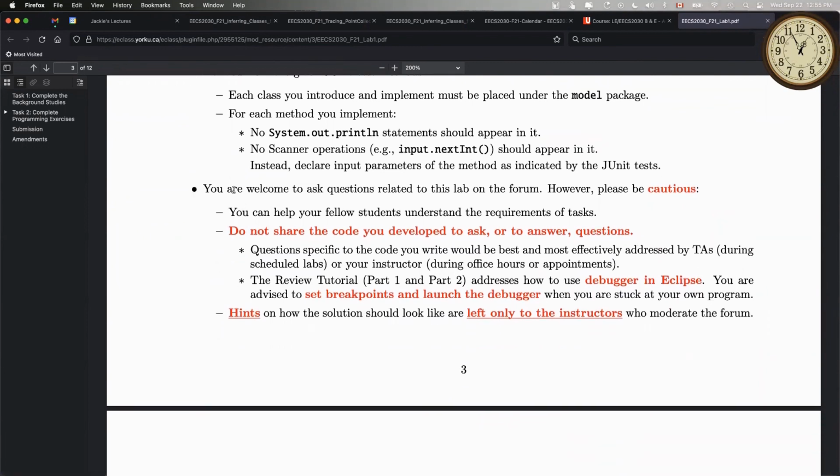And you're welcome to ask questions related to this lab on the forum. However, you've got to be cautious, right? You can definitely ask questions about certain lines in the JUnit test I gave to you, or certain lines in the instruction that are not clear to you. You want me to clarify, that's okay. You can also respond to your fellow student to help them clarify. If your clarification may not be good enough, I will also help you as well.